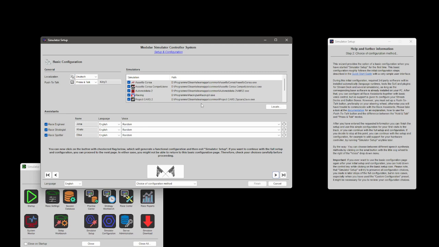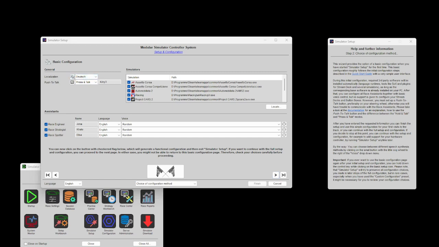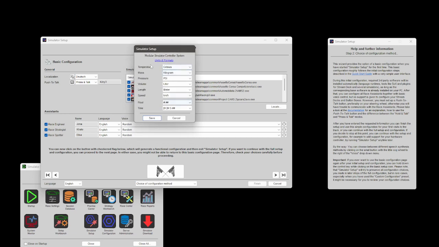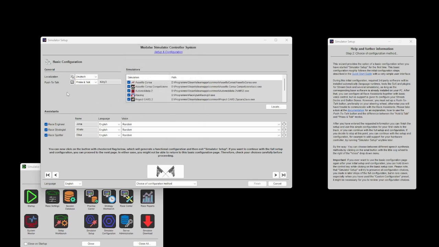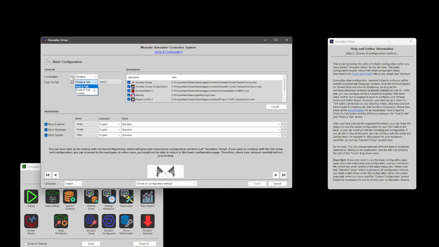This page gives you access to the most simple configuration options which are needed to get Simulator Controller up and running as fast as possible. These are the settings for the user interface language, including unit choices, the push to talk button. Now you have the choice for the two methods here, hold and talk, press and talk. I don't want to talk about custom at the moment. It's a very, very techy thing to create a push to talk button on your Stream Deck.